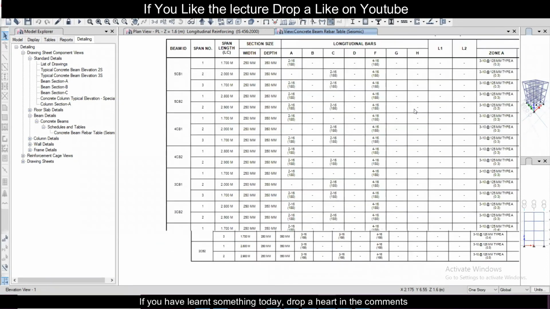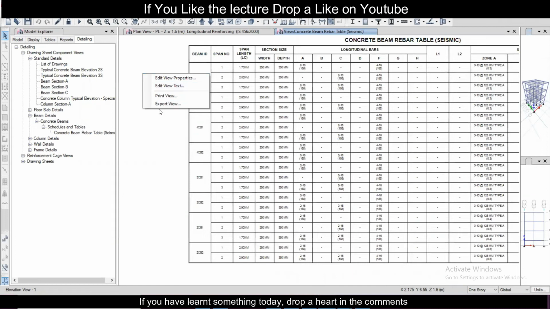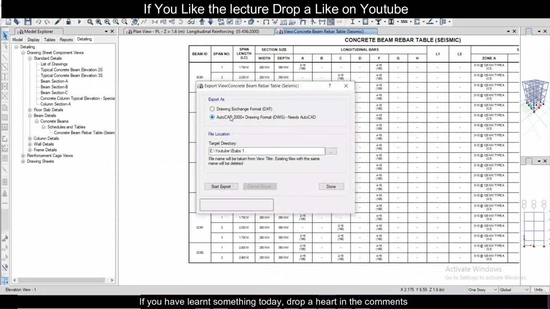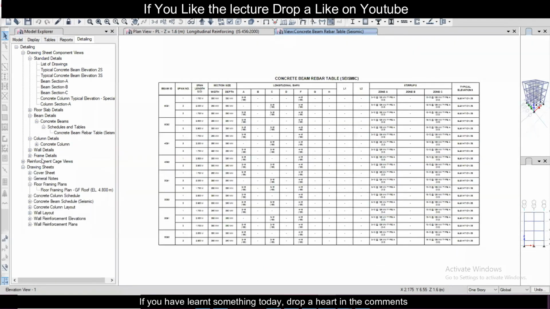And if you want to export any detailing sheet, just right click on that particular sheet and choose export view. You can select AutoCAD 2000 DWG, select the directory, and just click on start export. It will take some time, but the export will be done. Okay, so let's see the column details.